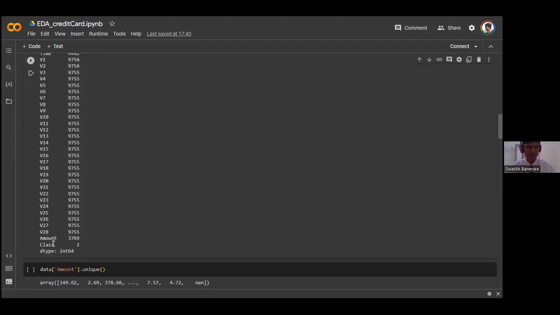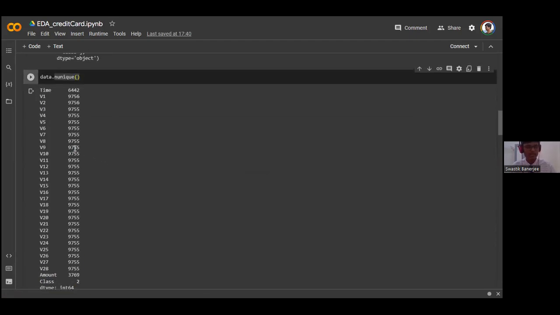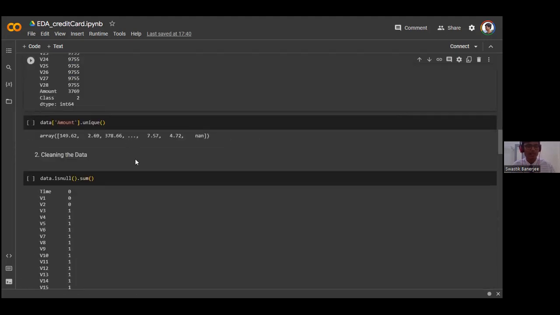We get a unique value count for class to be 2. So class can either be 0 or 1. Our main target variable is class, so we'll focus on class only. For the other attributes, you can see there are many unique values. Moving on, we can list the amount unique values. There are this amount transaction made, this amount transaction made, and there are many unique values. So that's our first part. We first understand our data, we do the following steps and understand the data over here.